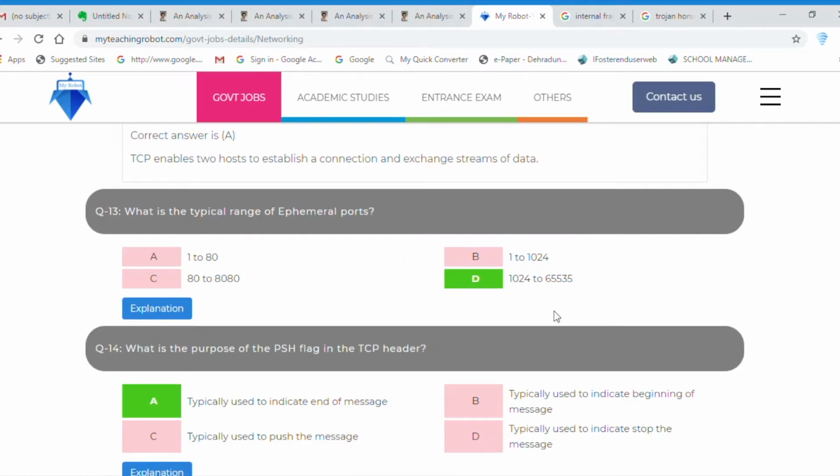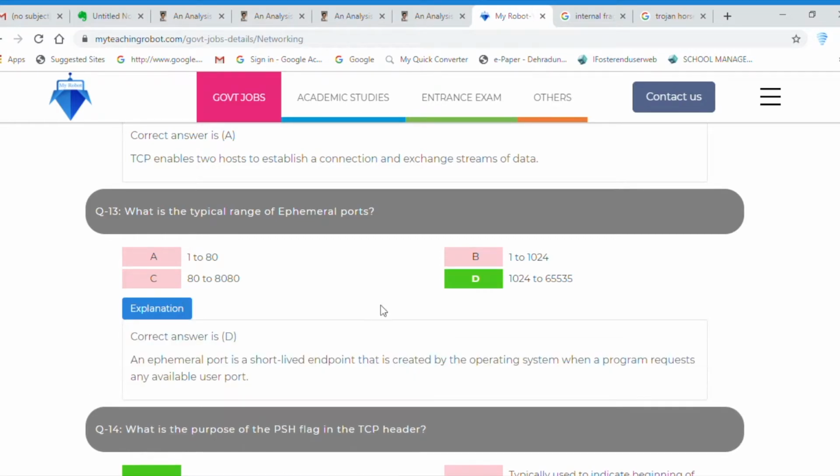What is the typical range of ephemeral ports? The typical range of ephemeral ports is 1024 to 65535. What is an ephemeral port? An ephemeral port is a short-lived endpoint that is created by the operating system when a program requests any available user port.